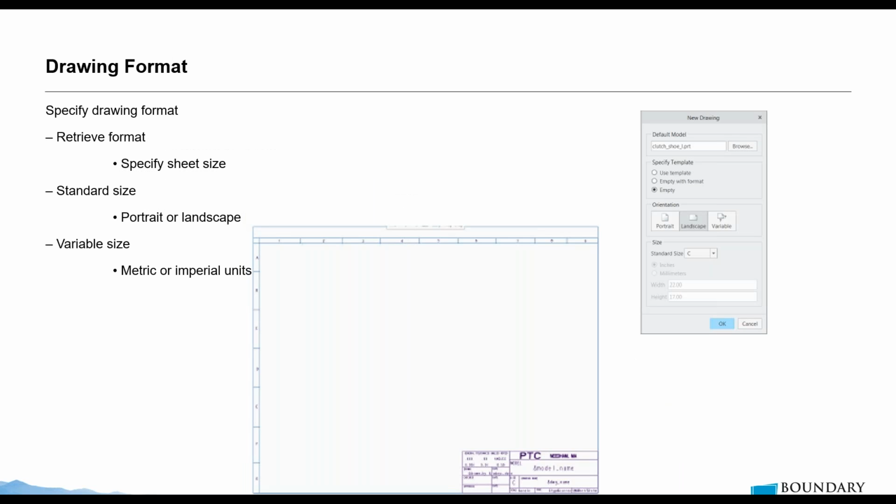So if we go to the next slide, just something quickly on the drawing format. So you need to understand what we see as a drawing format, and that what you see there is basically it. So you will specify a sheet size.